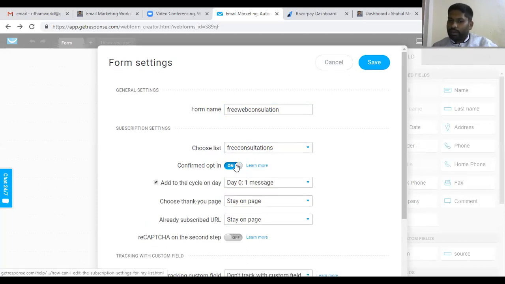Confirm opt-in, I already told you, no. If a person registers through the form, it will ask for a double confirmation. You click on off. Add cycle, this is the autoresponder. If you do not add the cycle, the autoresponder emails will not go.